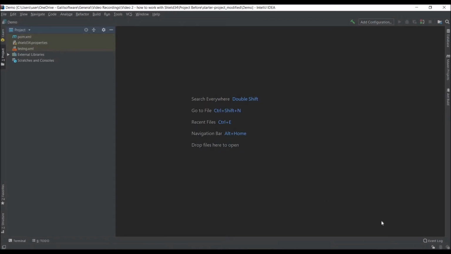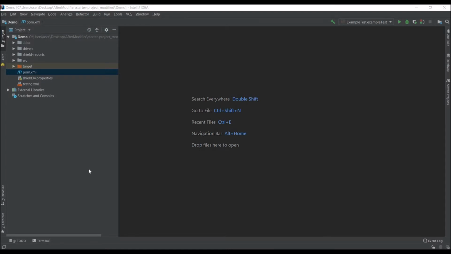Okay, and now it's being indexed, and here we have our project ready to be used. This project already has the dependencies of TestNG, Selenium, and Shield34 configured. You can see that in the POM file, and that's basically what we need in order to write tests with Shield34. So let's start by opening the src folder, test, Java.